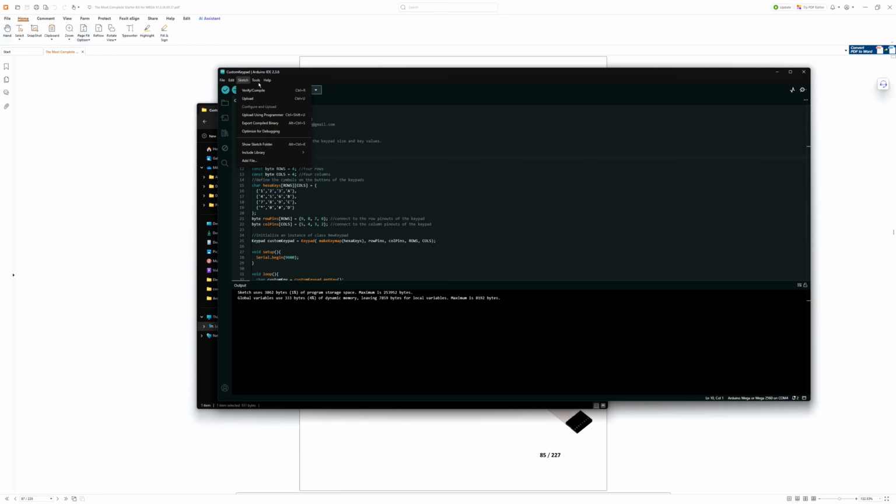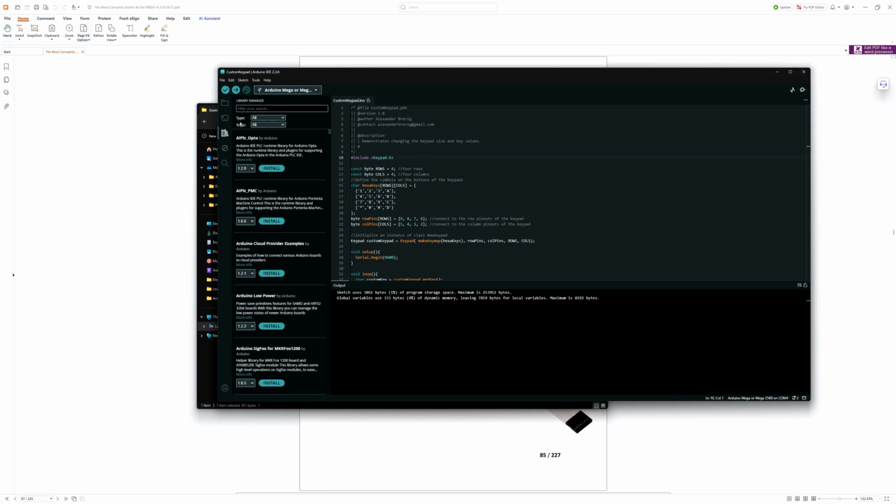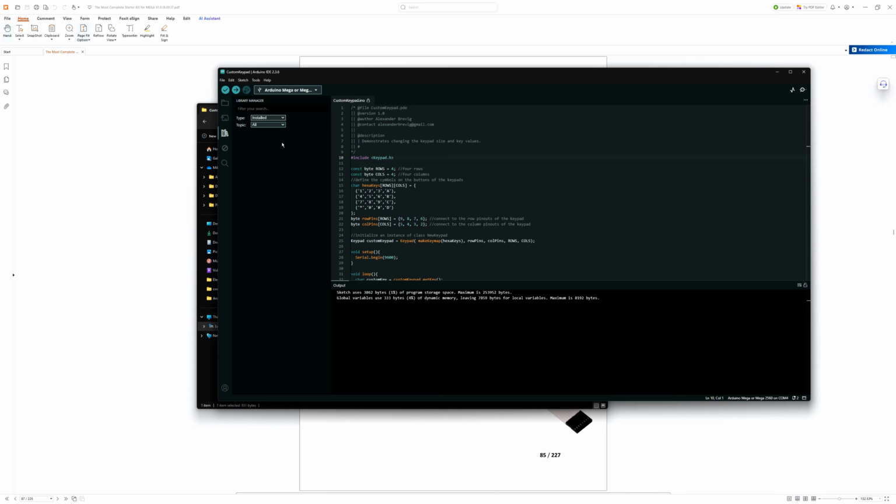The other thing you could do, include library. I don't know, can I do this from here? So manage libraries. So what's interesting about that is this library manager doesn't look at the local stuff. So if I do type installed, there are no installed libraries as far as the library manager is concerned.